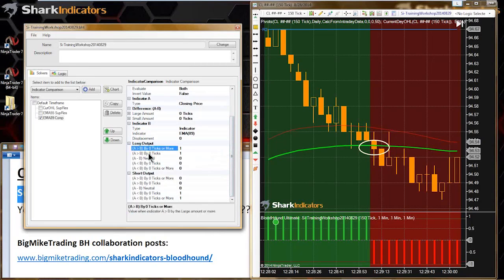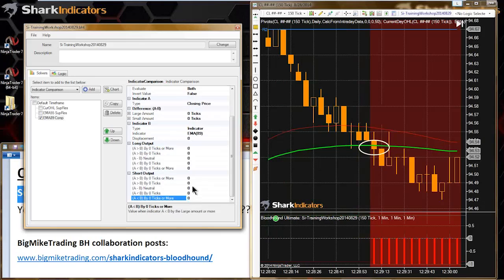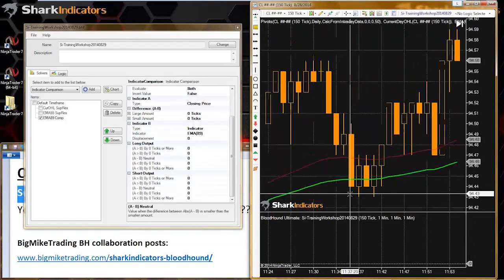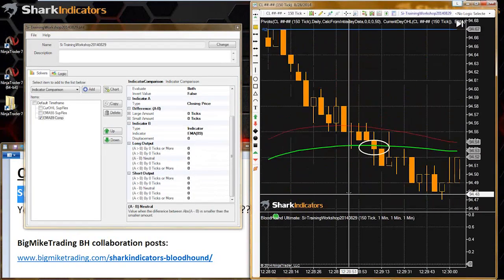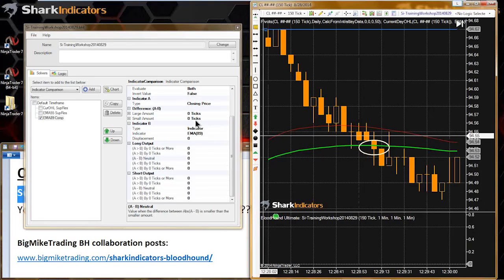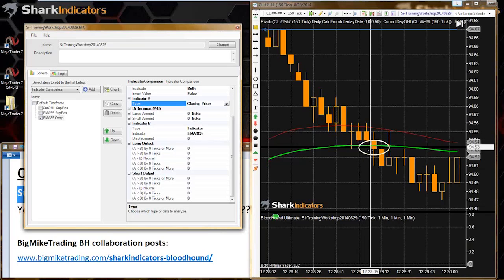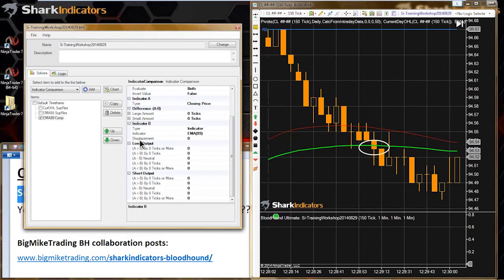So now what we have to do is go through and read the descriptions of these various outputs here. So what I'm going to do is set them all to zero. Turn them all off. All right, so all the outputs are turned off, so you can see there's no output on the chart anymore. So what we're interested in is when the closing price, which is indicator A, is below the EMA, which is indicator B. So we want to know when A, the closing price, is less than B, the EMA, by so many ticks.